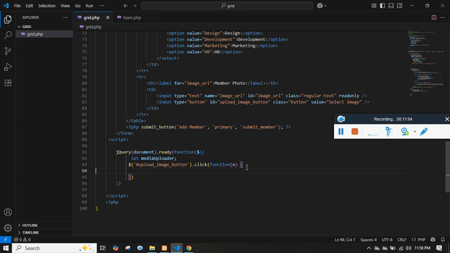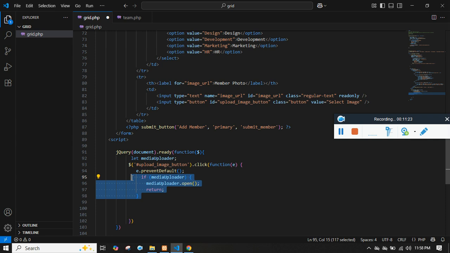Now we need to stop the default behavior. Once you click on any button, the page would get refreshed. To stop that, e.preventDefault is the function. Now we are checking if the media library is already defined, then use that. If it's not defined, then create one. So this will check if the media library API is already defined. If it's already defined, it will simply open. If not, then the code below this will execute.